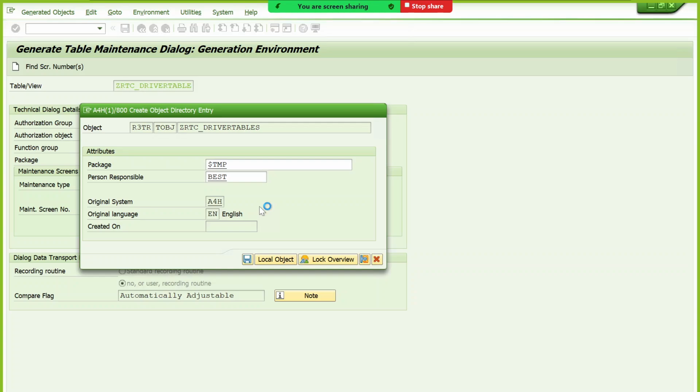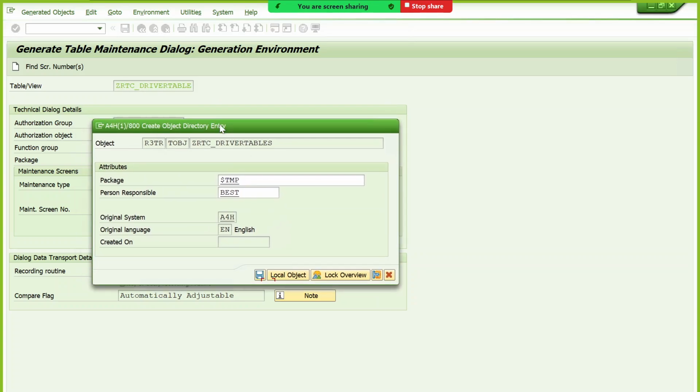It is creating the maintenance screen. Looks like it is taking time. Server is slow, I think.